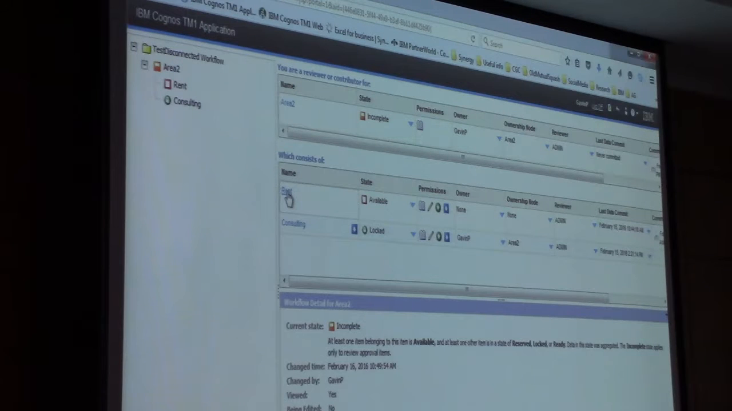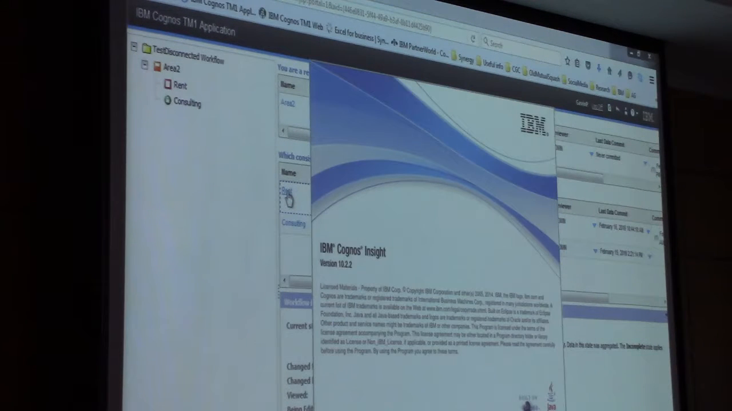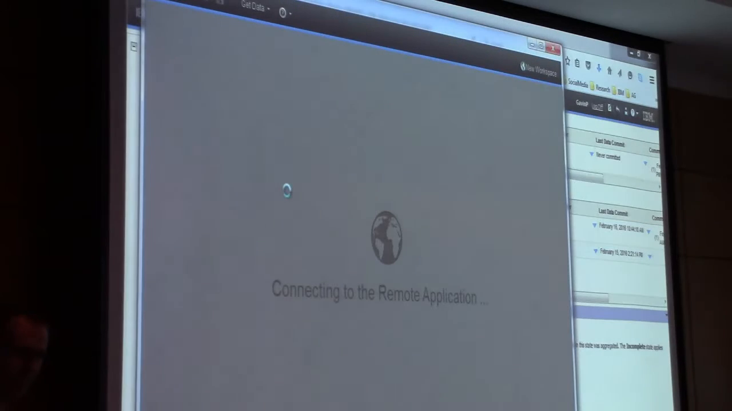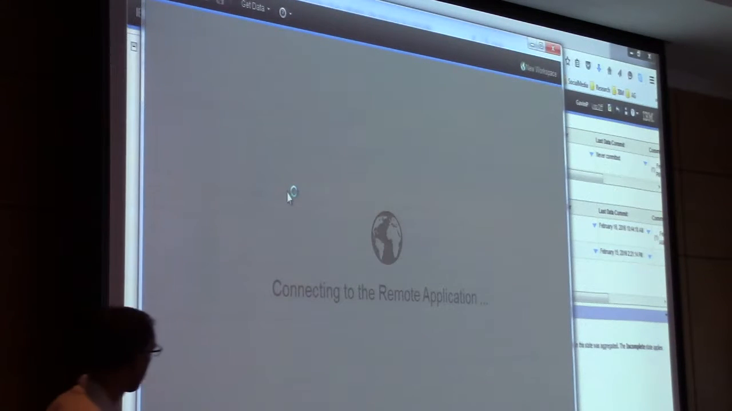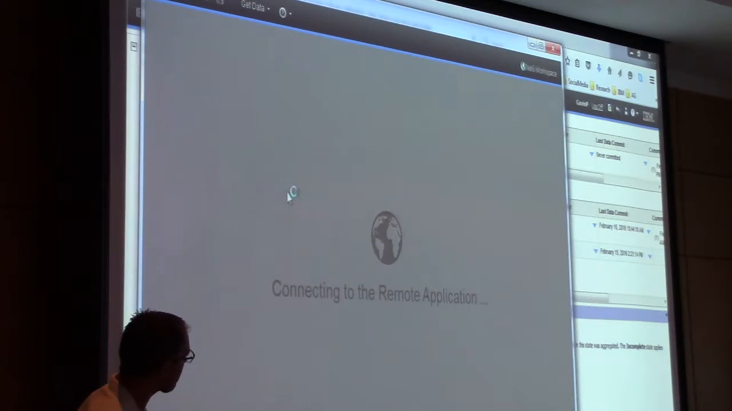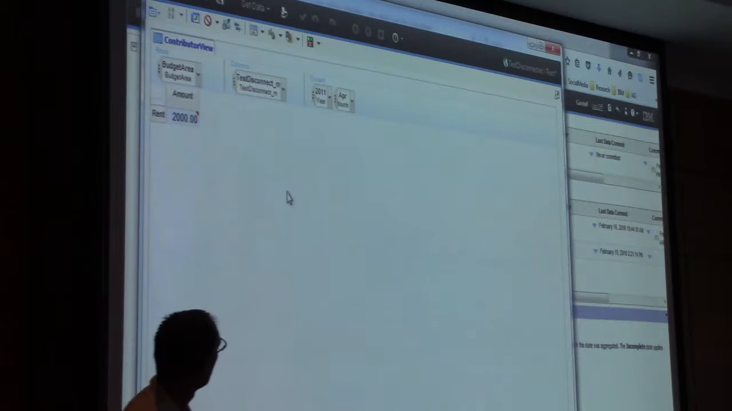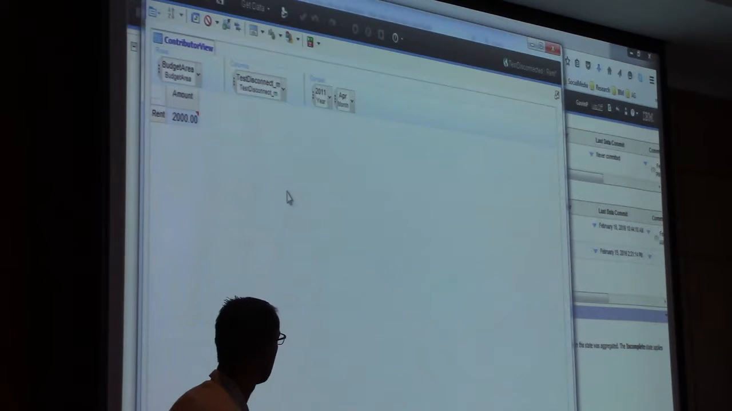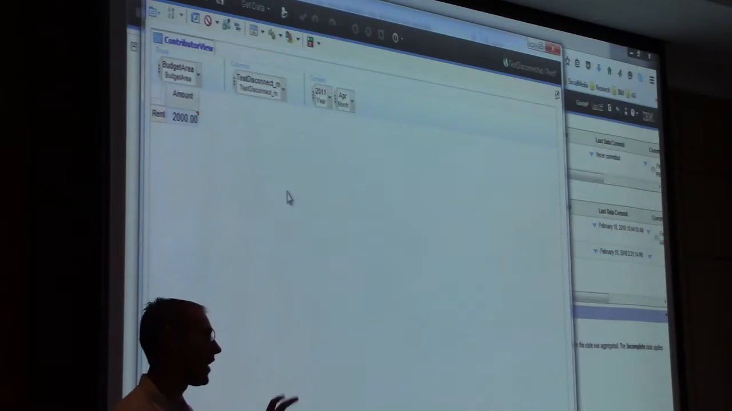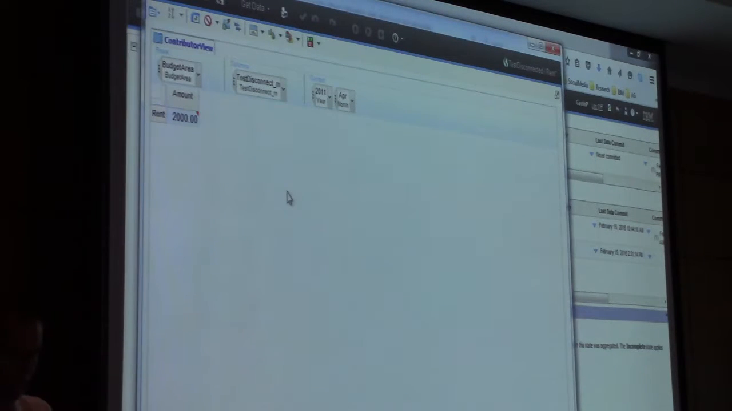But if I just want to go work in this one, I'm going to click on rent. It's going to open up Cognos Insight. First time you would have seen it. Cognos Insight is a nice little add-on within the TM1 offering to allow you to do some nice graphical interfaces and some analysis, and it also is the enabler for offline, which I'll get to a little bit later.